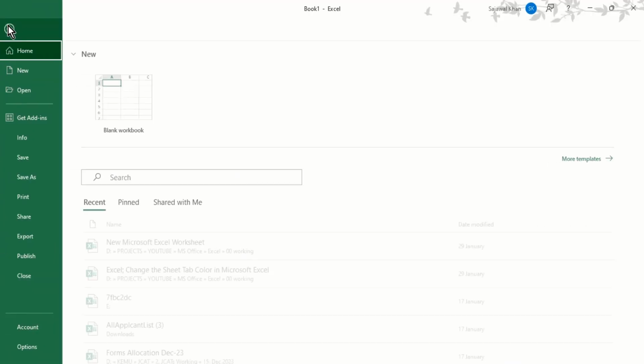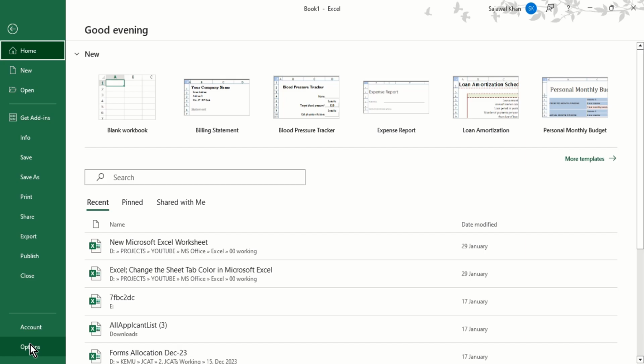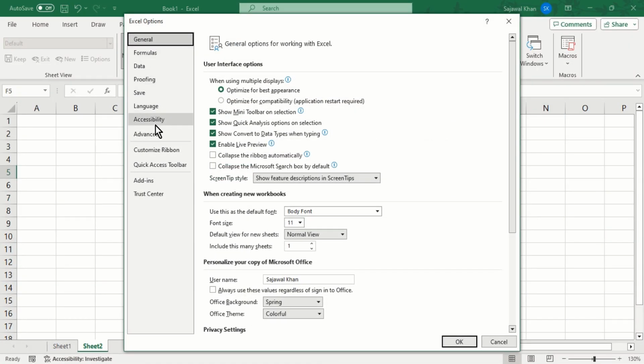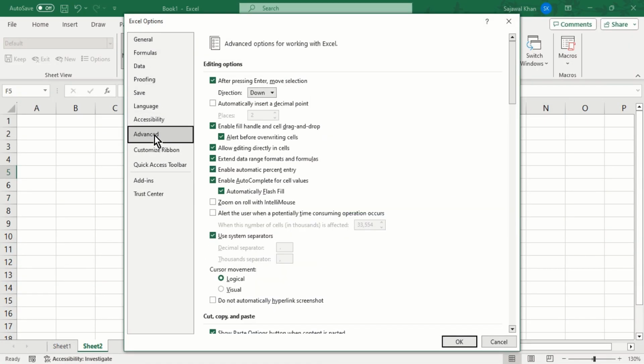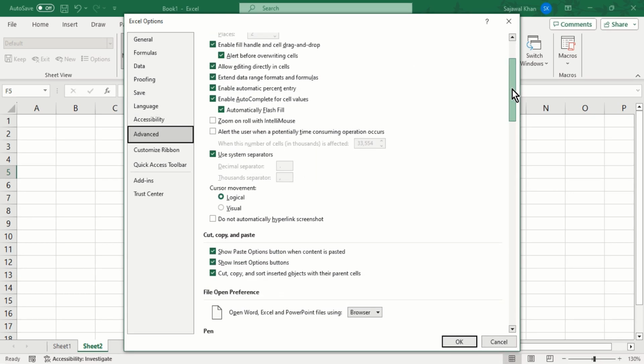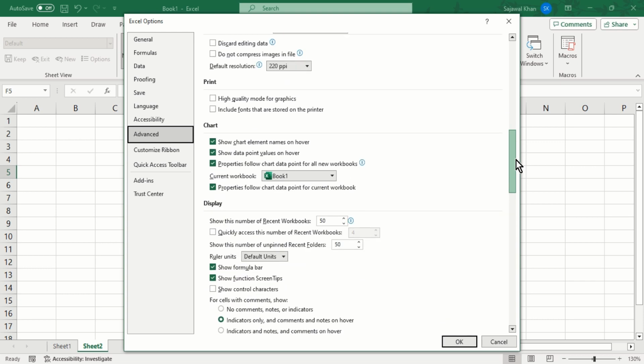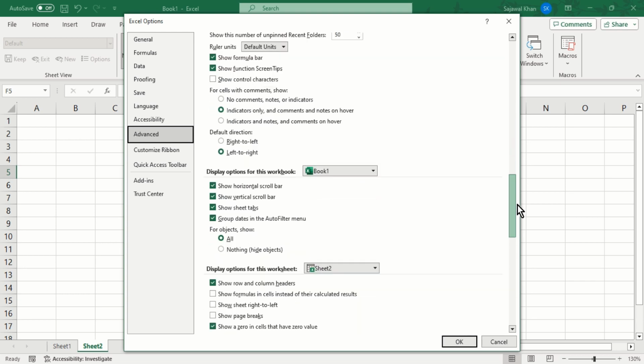Go to the File tab and click Options. Click Advanced from the left pane. The contextual settings will appear on the right. Scroll down to the Display options for this worksheet section.